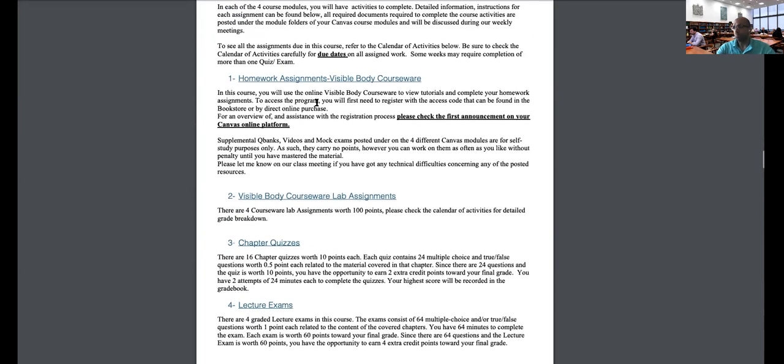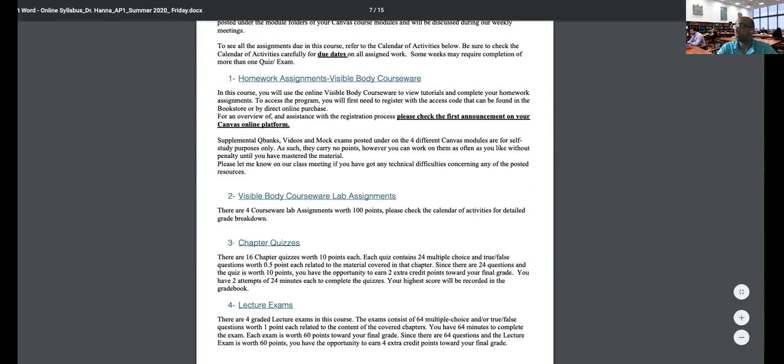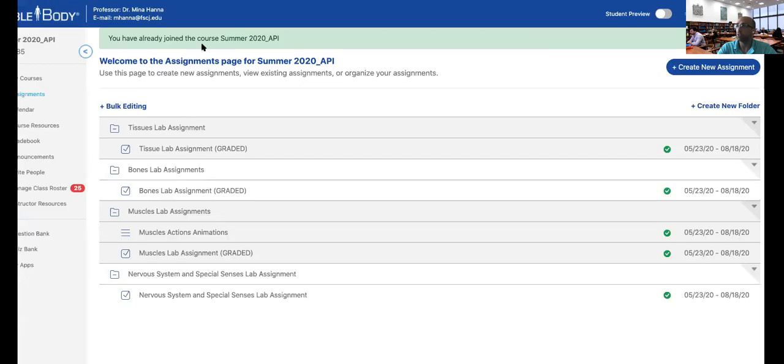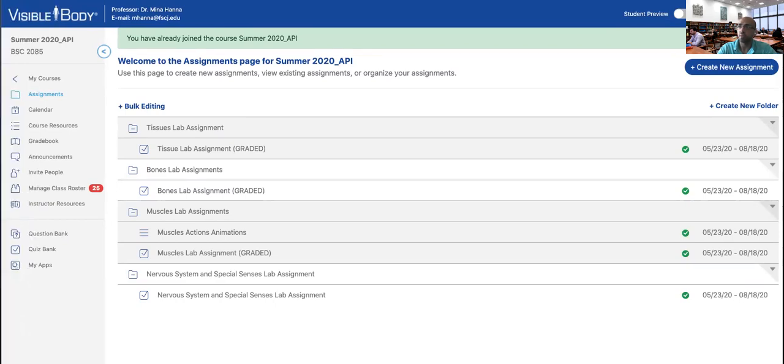What are the different course requirements for completion? So first we have the homework assignments and visible body courseware. Those are here. When you open the visible body courseware, this is how it looks. You have a lot of information and a lot of study tools in this software. Not all of them are going to be graded. The ones that state graded are only the ones that count towards the graded lab assignments.